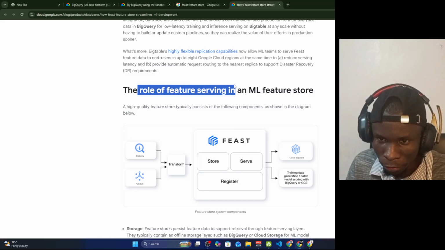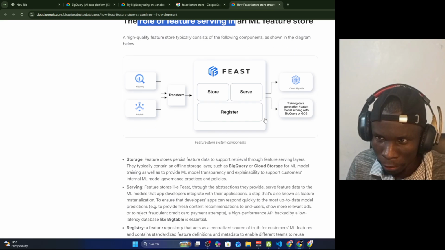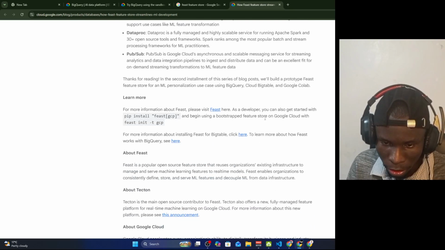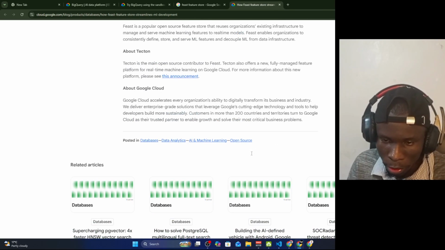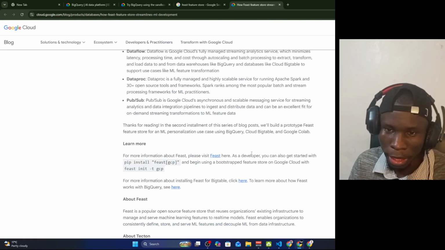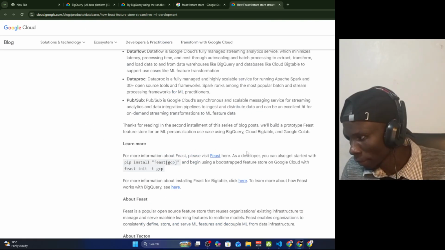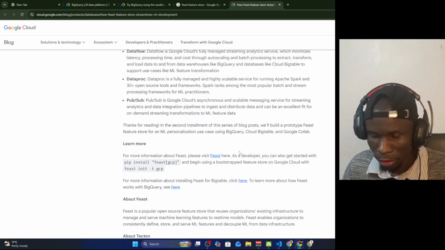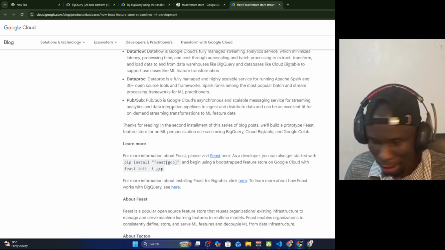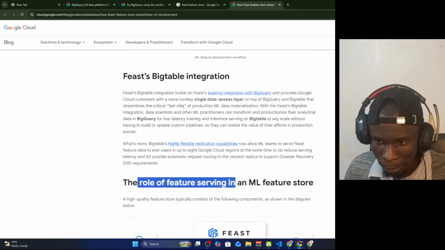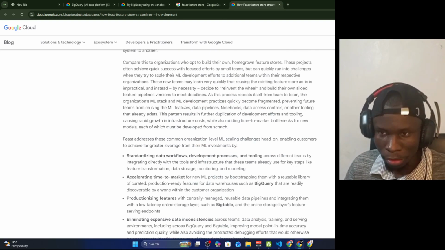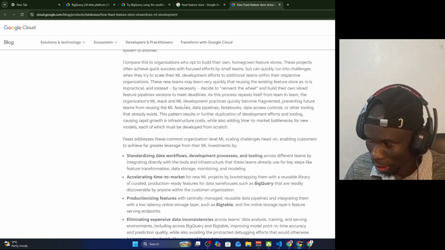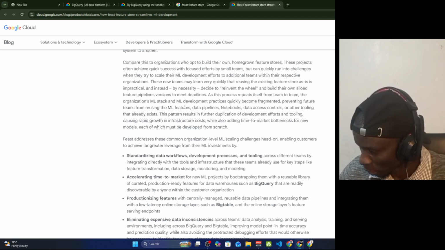So, the role of feature serving in the ML Feature Store. It's quite a nice blog post that you can go through and try to understand why we need FEAST, especially if you're building a multi-model system or architecture. Okay, so that is briefly what we are going to be tackling today, and this is a blog post. So let's now transfer the ideas of the blog post to actually building the system.